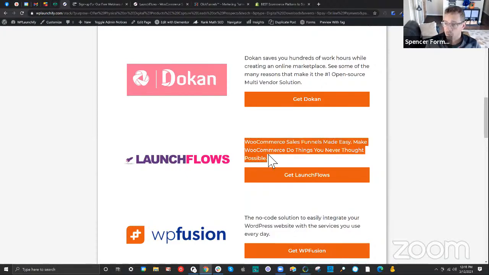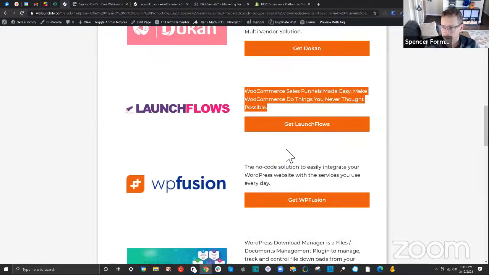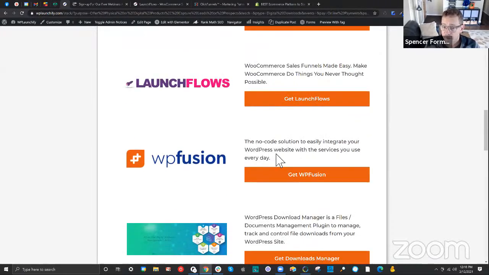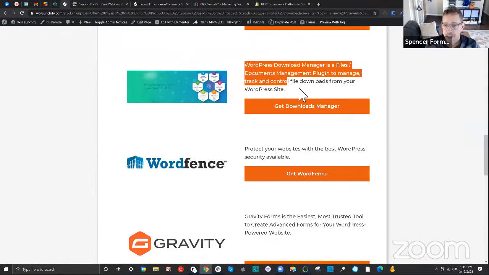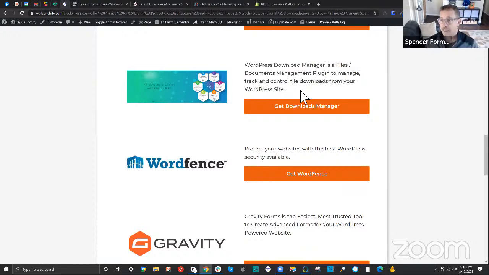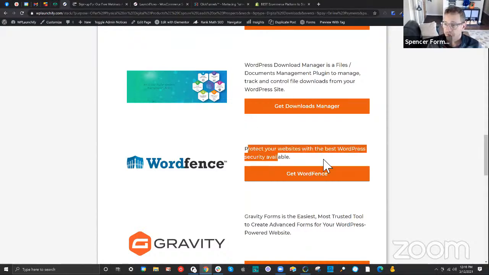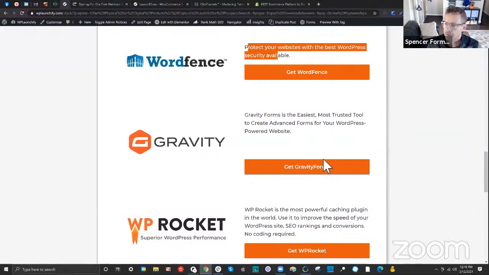LaunchFlows allows you to sell in WooCommerce with upsells, downsells, cross-sells, all of the other sales funnel things. WP-Fusion is the tool that connects that marketing automation. Here we've got an unusual one. We're recommending the Download Manager because we said we want to have digital products and files so we can give protection as well as organization capability. WordFence provides protection over the normal security issues of WordPress, like brute force logins and people trying to run any kind of recent nefarious code against a particular plugin. WordFence is usually ahead of that game.